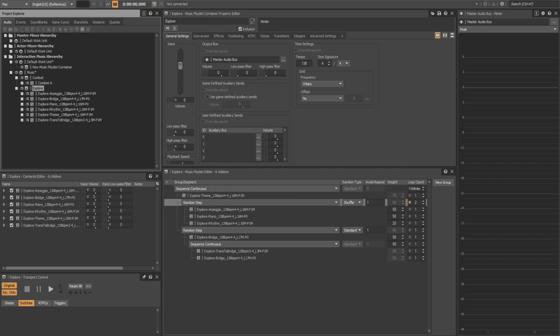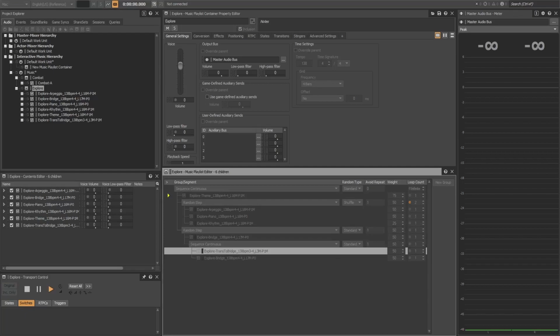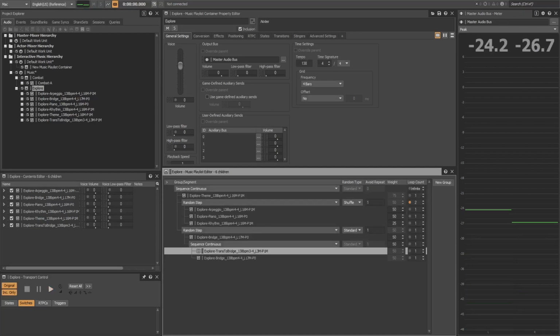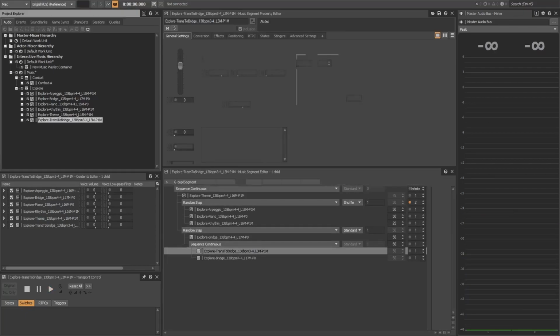I like this transition that it does here, and I think we can listen to it possibly. Actually, I can't do it that way. Let's hear it. Yeah, here it is.